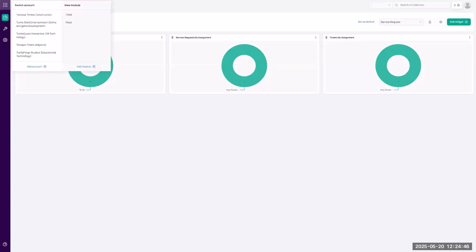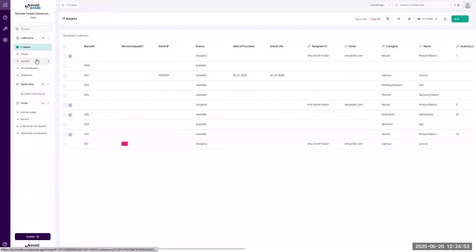All right, I don't see anything, so I'm going to go ahead and jump through. So let's go back to Tortoise Timber Construction. We'll go back into our ITAM. And this time we're going to look at this more from an internal perspective and a slightly different workflow.